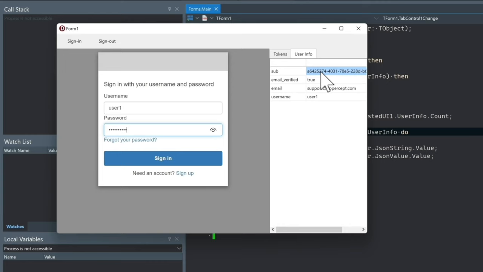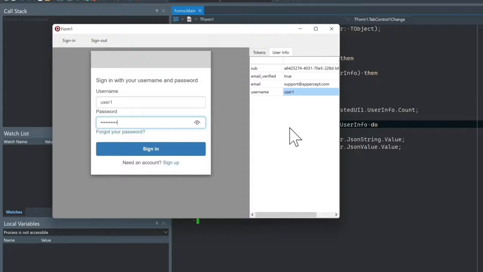that you can use to uniquely identify this user. We know that the email has been verified. I've verified that email as support@appercept.com, and the username is user1. Obviously, if you had populated more items in the profile when creating the user pool, potentially there'd be a lot more info in here as well.